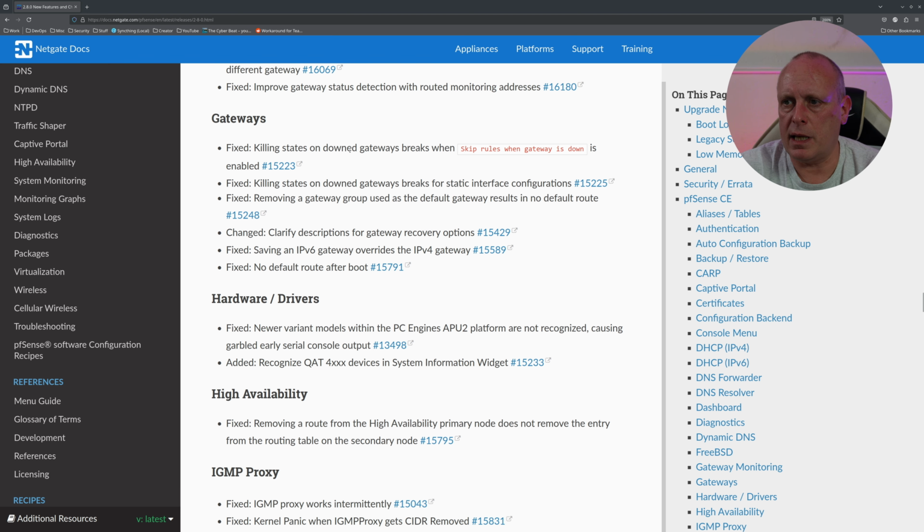Gateways, they fixed killing states on downed gateways breaks when skip rules when gateway is down is enabled. That I wasn't aware of. Fixed killing states on downed gateways breaks for static interface configurations. They fixed removing a gateway group used as a default results in no default route, that I have noticed.